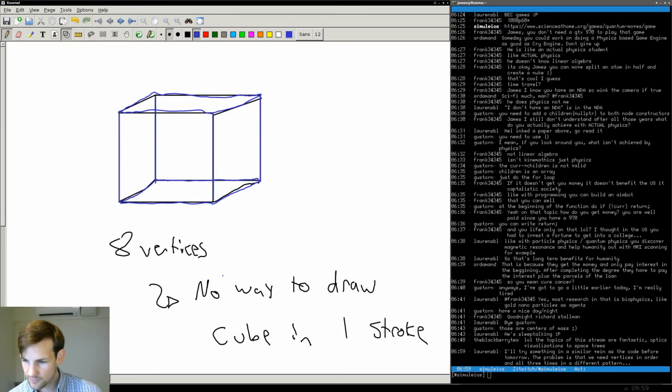I'll try something in a similar vein as the code before tomorrow. Problem is that we need vertices in order, and all 3 times in a different pattern. Yeah, so that's kind of what I'm thinking. And Lauren, you don't have to worry about it. I'll be thinking about it tonight too, and we'll implement it tomorrow.